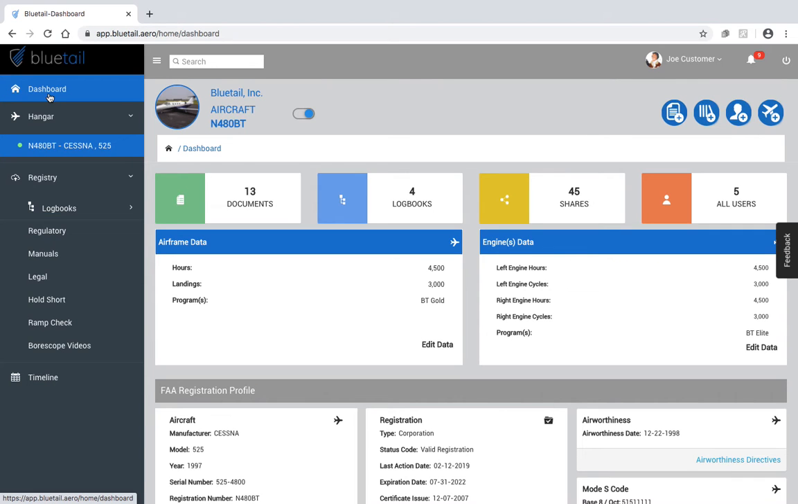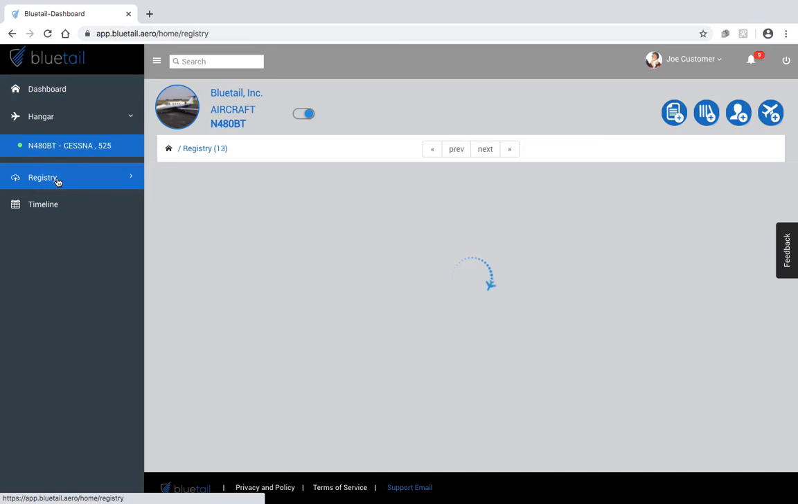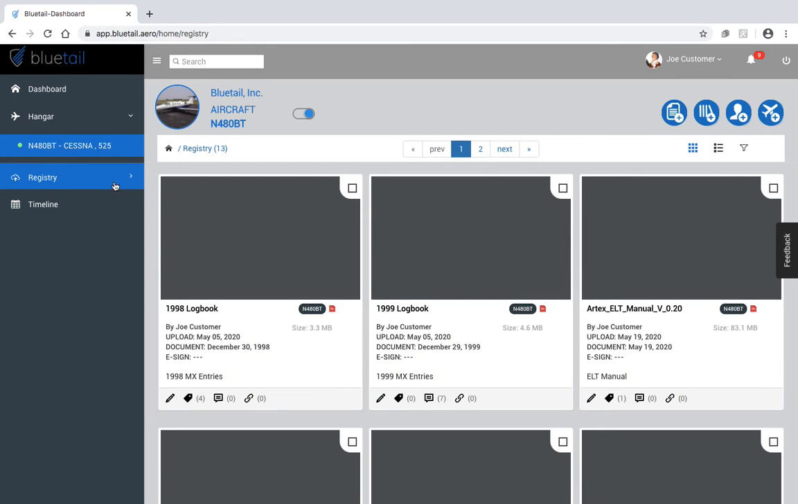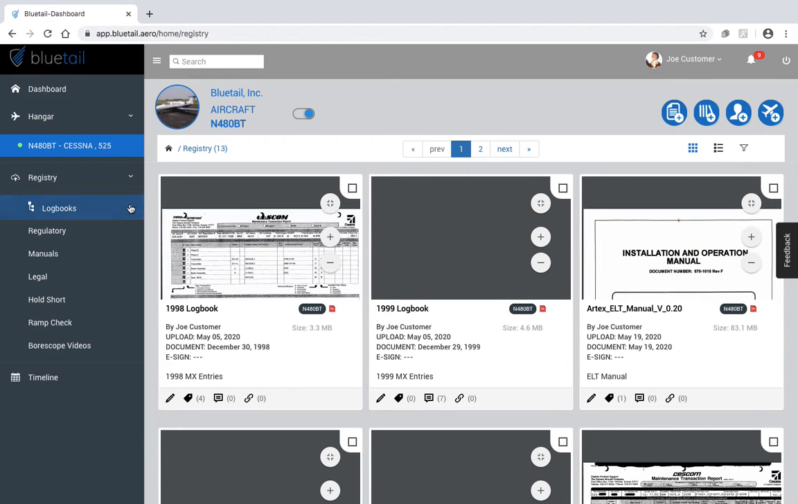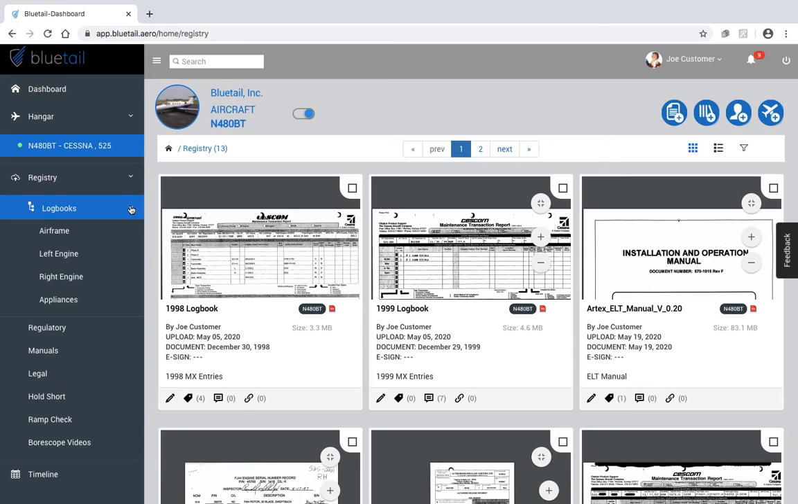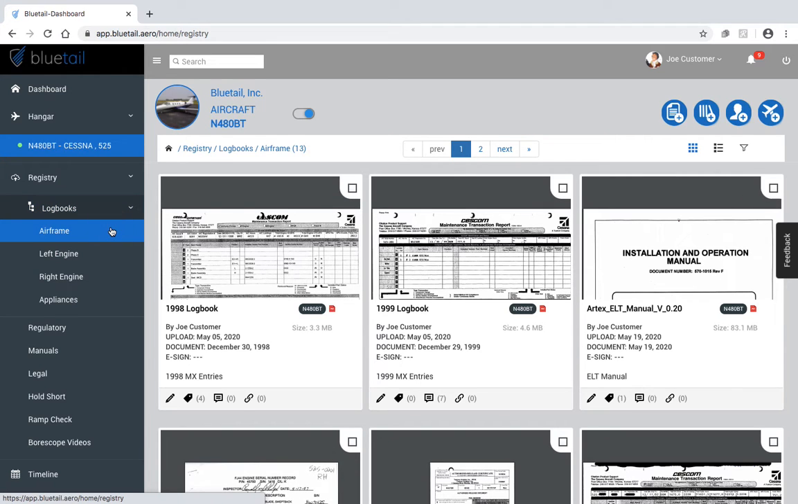Bluetail automatically organizes uploaded files and documents via the registry, logbook, and category folders located on the left side of the app. Any item may be easily viewed by clicking on either the aircraft registry to view every item for the aircraft, or by clicking on the specific logbook or category to see files and documents contained therein.